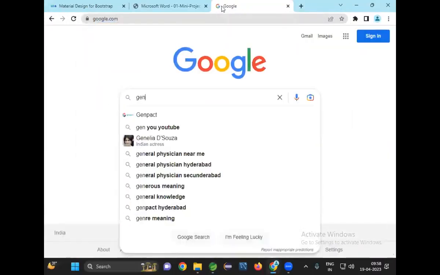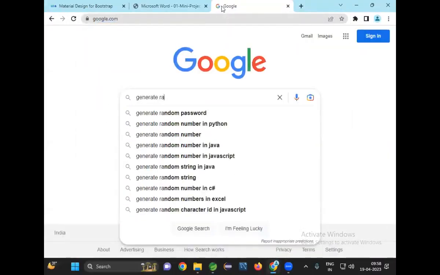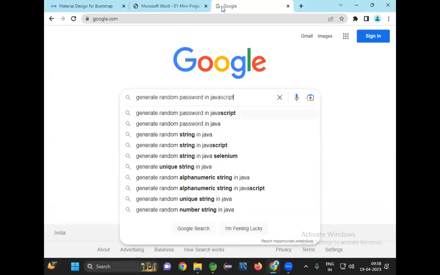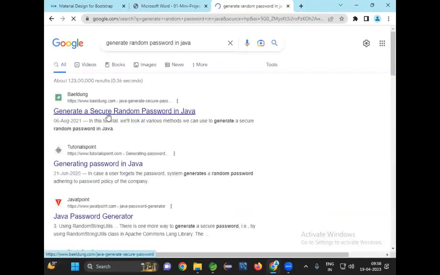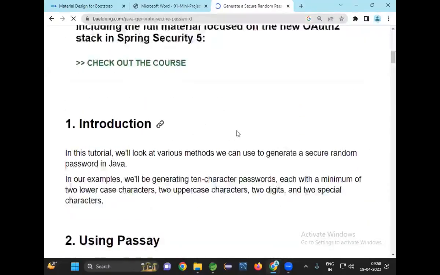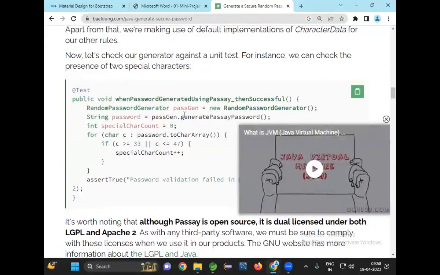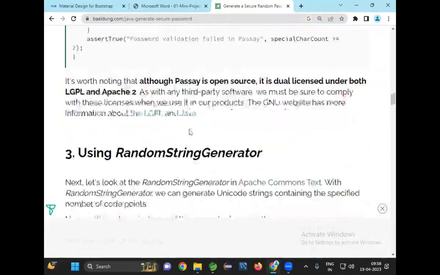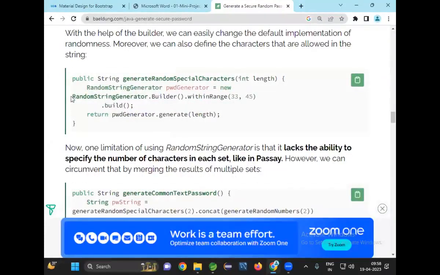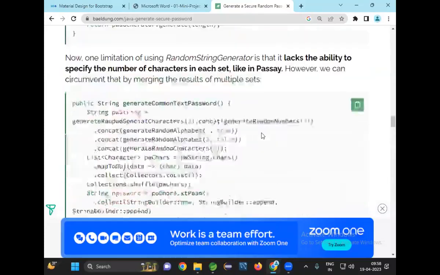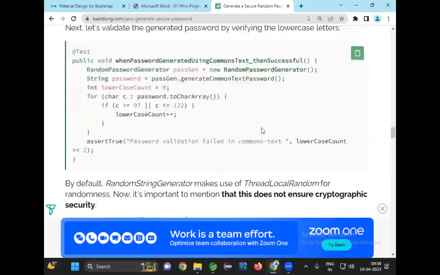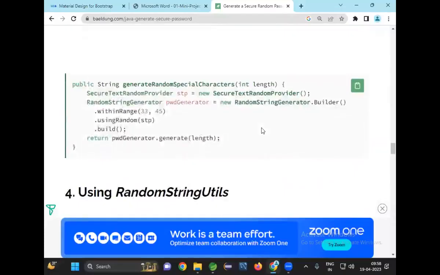Go to Google, then type here: generate random text or random password in Java. Generate a secure random password in Java. Go here. There will be multiple types of logic given. Now here there is a logic they are using to generate the random password: RandomStringGenerator.Builder with range 33 to 45, then build. Multiple options are available in order to generate that random password.